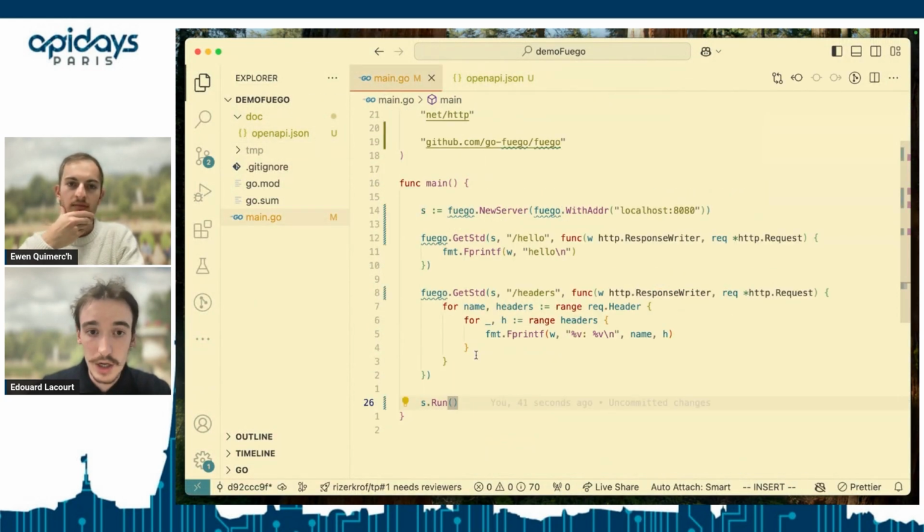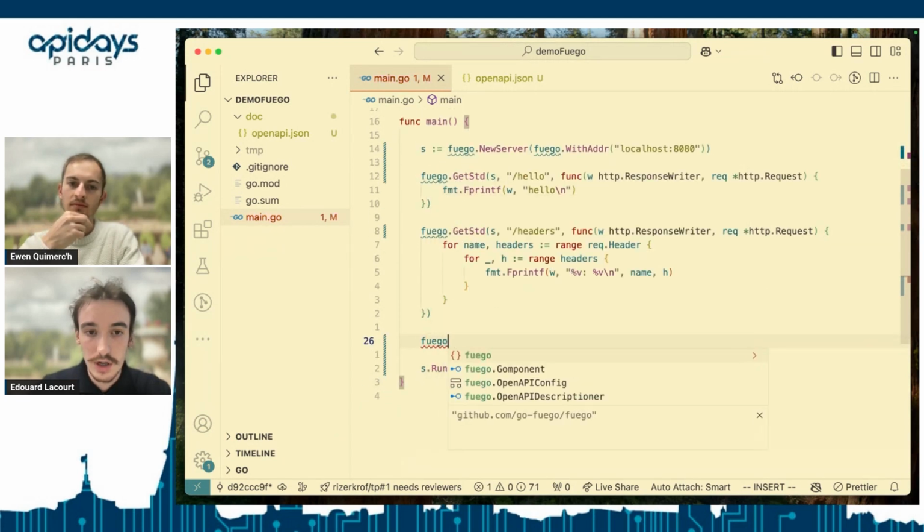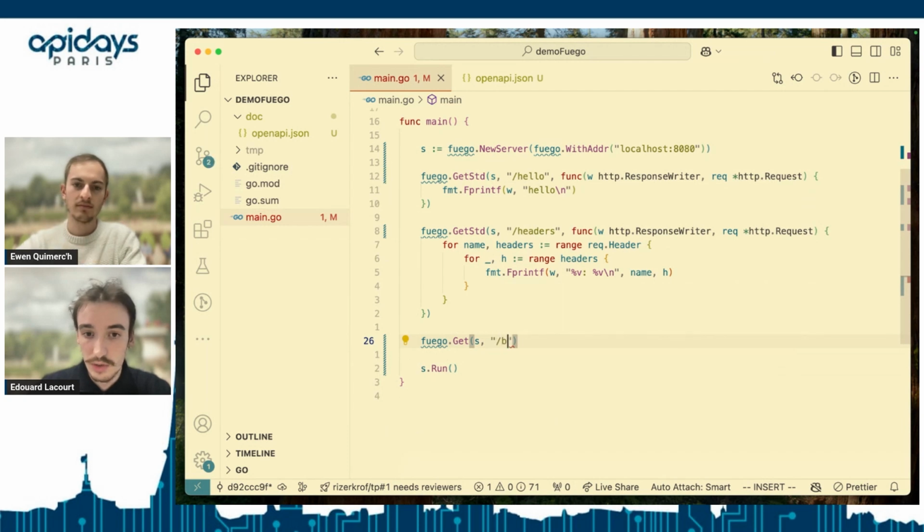So now maybe we can add a new endpoint. Okay, let's talk about books. So we'll call it books.